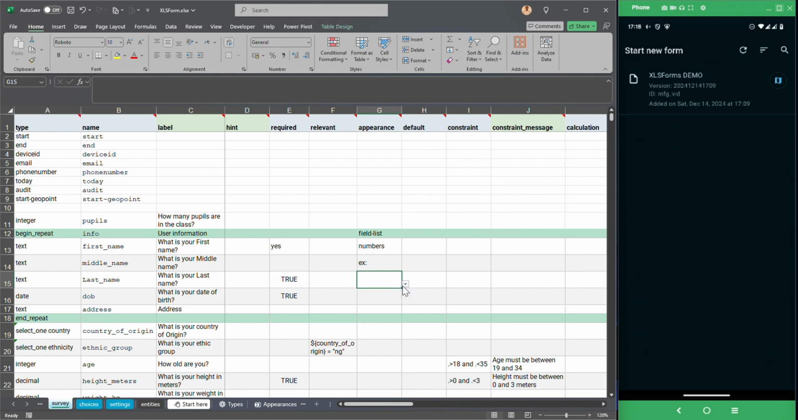The next appearance after numbers and XML is masked. With masked, what you're able to do is hide the input as it's being typed. This template of mine doesn't have masked, but if you're working with a newer version, you should have that appearance. What masked does is obscure the input that the user is writing and only show dots in place of the text, somewhat like when you're writing a password. So that may be a use case you'd want to work with.